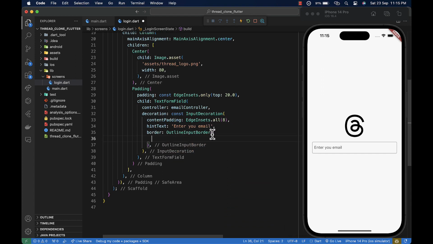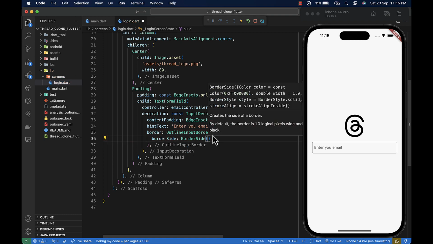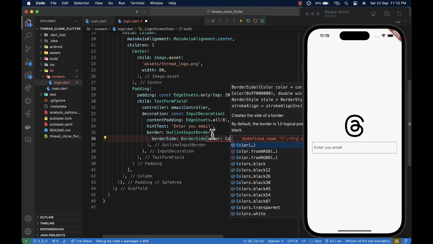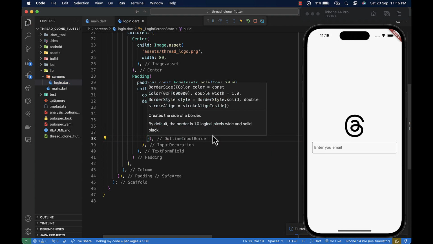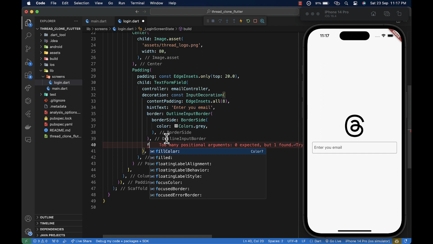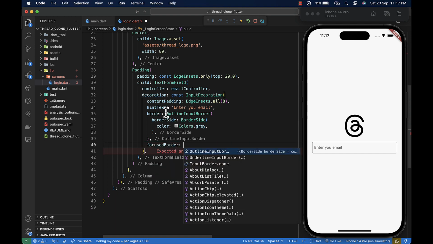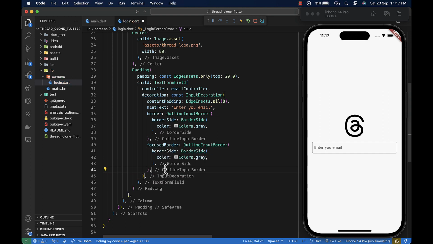So within the outline input border, let's provide the border side, right? Which takes in the BorderSide widget. So within the border side, we can pass in the color, and let's set the color to gray. So the way we do that is Colors.grey, as you can see right there. So let's also provide a focus border, right? When the input is focused, that's going to be similar to the outline input border, right? So we provide that.